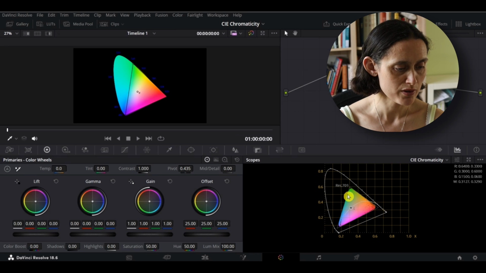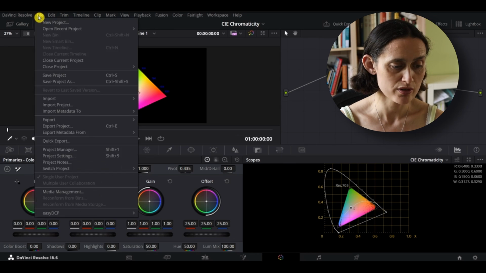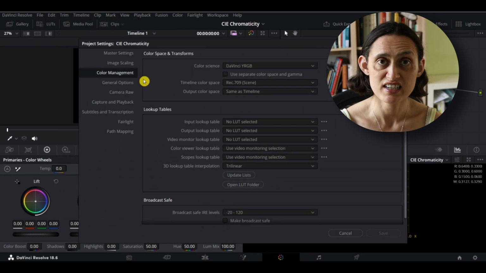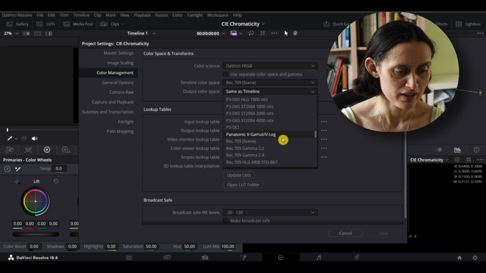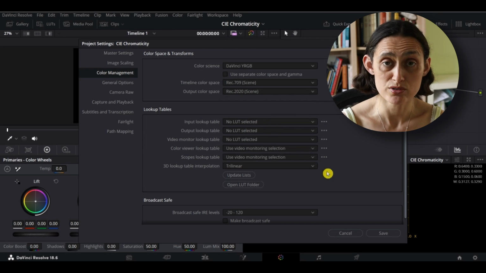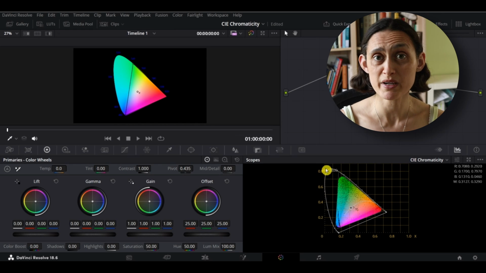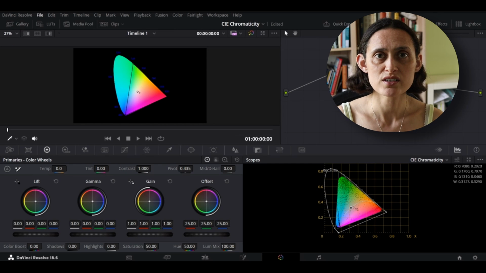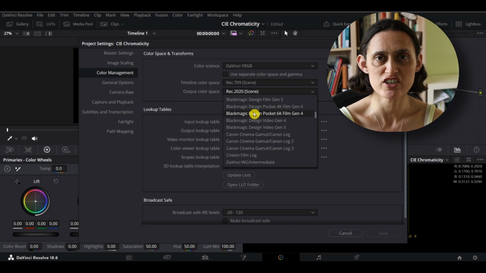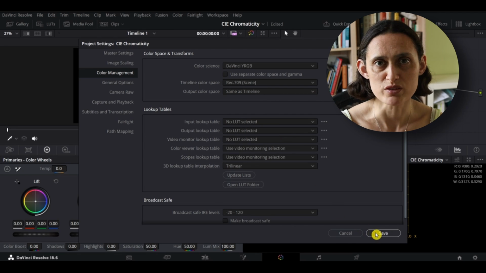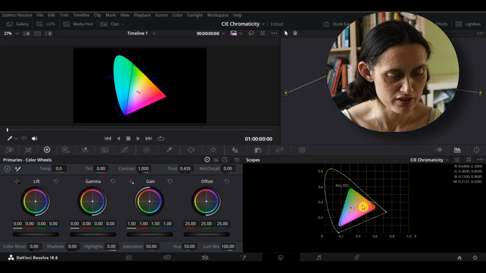You can change your project settings at the start. If you go to File, Project Settings, you can go to Color Management and then select here your timeline and export options if you wanted to. So if I selected Rec 2020, you can see that there's a bigger triangle, but this really depends on the quality of the data that you have imported and then the changes that you're making. But trust me, just leave it on Rec 709 if you're not sure.